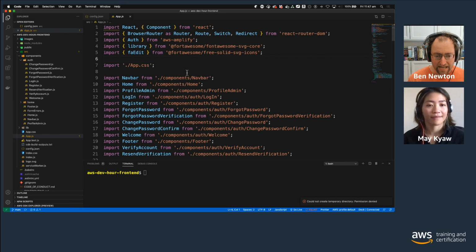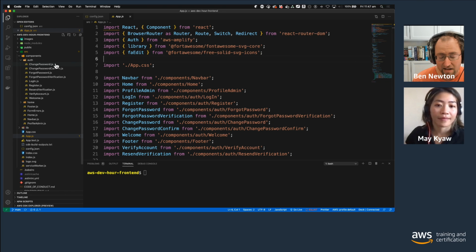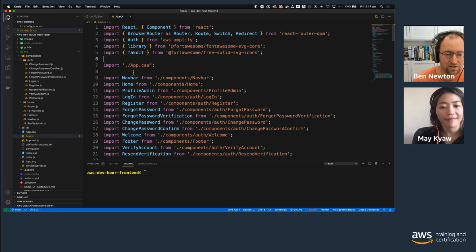Now, this is a React application. If you're not familiar with React, it's basically a JavaScript library that allows us to build front-end applications quite nicely. It was developed by Facebook quite a while ago, and it allows us to build components, which is a nice way of building our front-end applications.